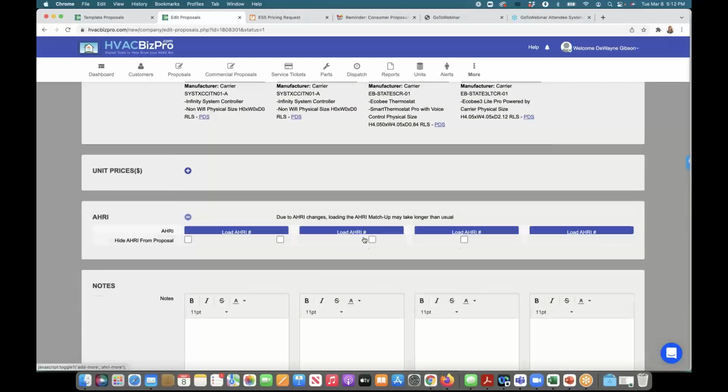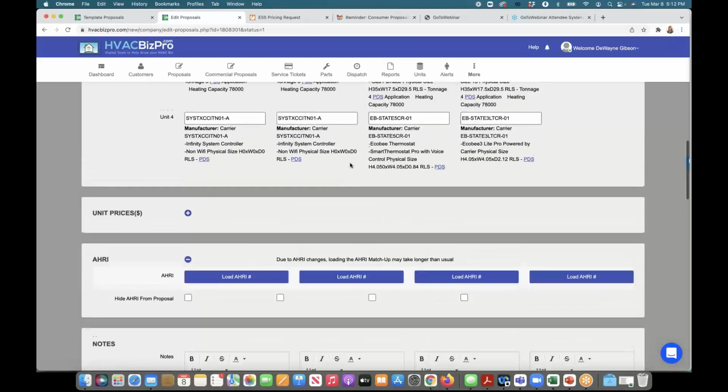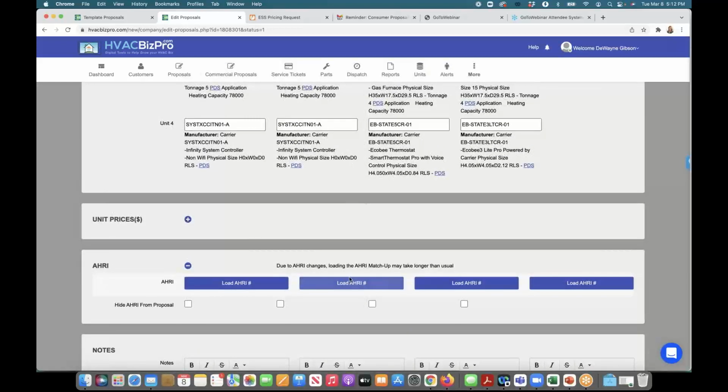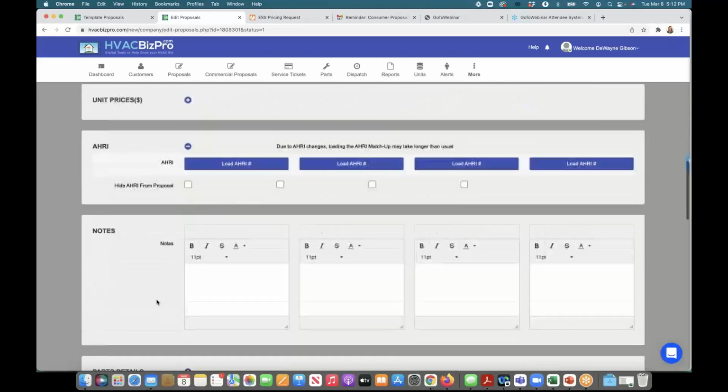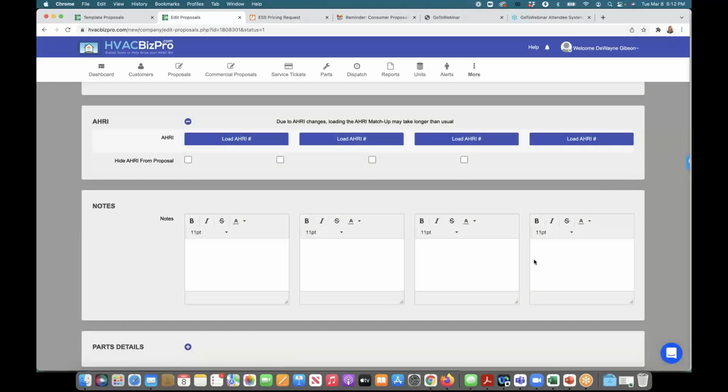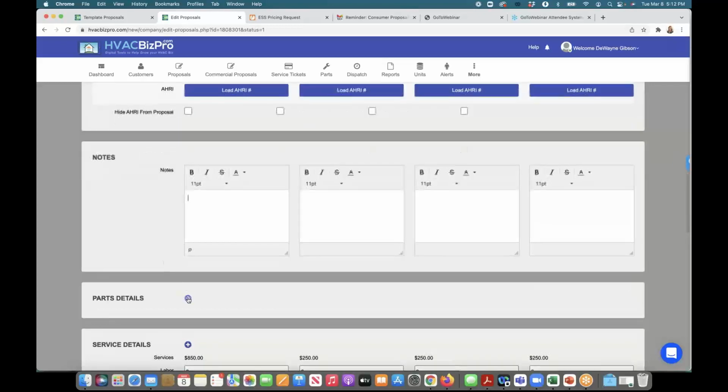Here's where they would pull in HRI. It takes a little while, especially for Carrier, to load an HRI. So when we're building your templates, we would want to make sure that is selected. If they change it, they'll have to reload it, but if we select it at the time of the template, it should stay there. You can add any notes to each one of those quality levels, and it could be based on what you're offering there, or on some special your company is offering system-wide.